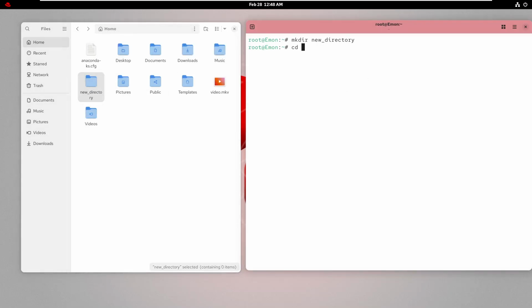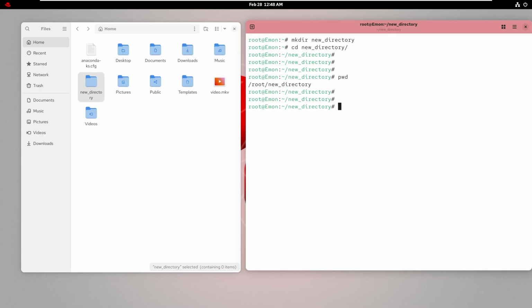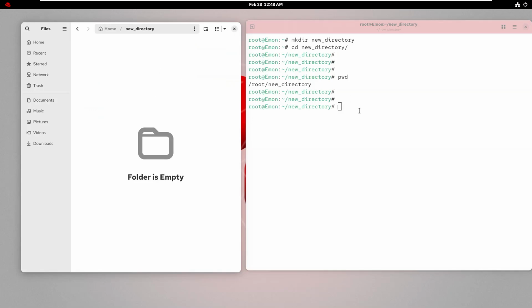How can we go inside the directory? Just put the cd command and the directory name. We are inside the directory. How can we check where I am? pwd. We are inside the /root/new directory.